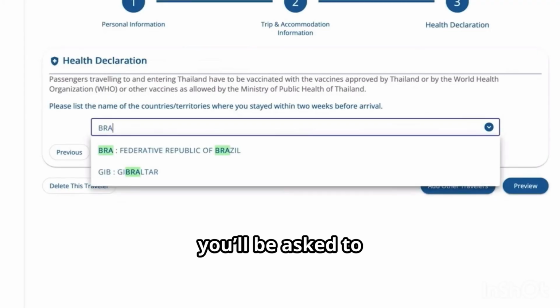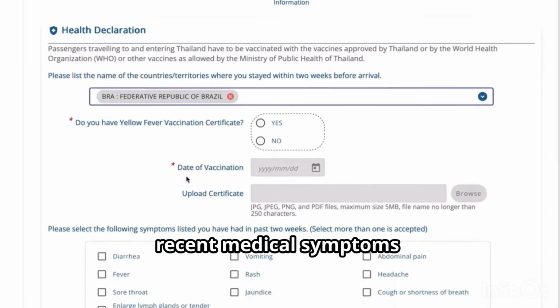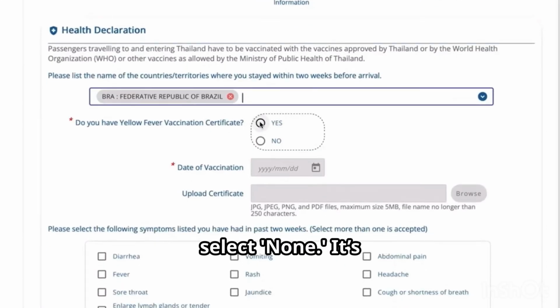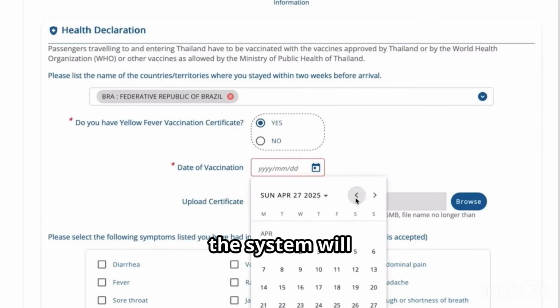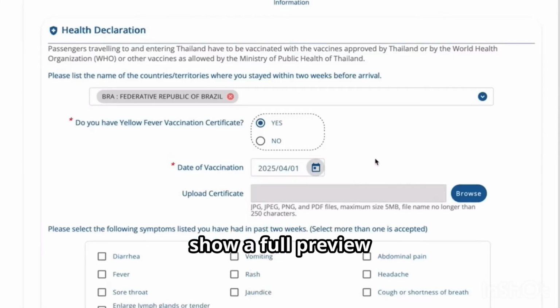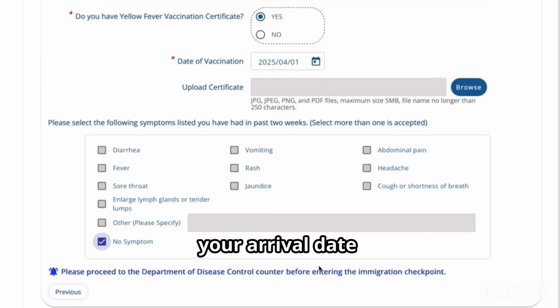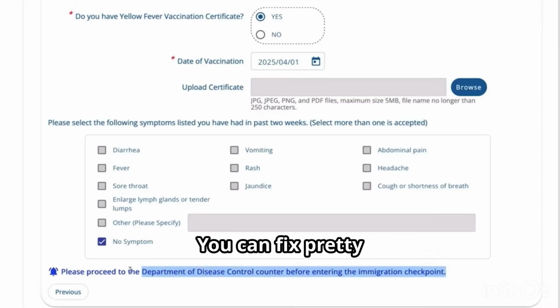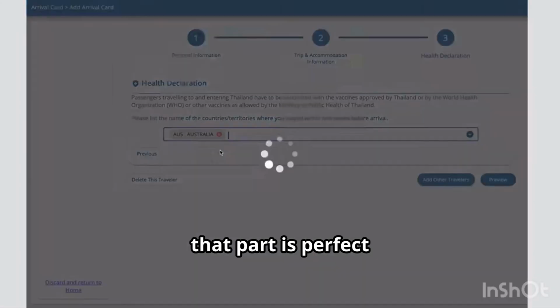After that, you'll be asked to confirm whether you've had any recent medical symptoms. If not, select none. It's quick and routine. Once you've completed the health section, the system will show a full preview of your information. This is where you want to slow down and double check everything: your passport number, your name spelling, your arrival date, and your accommodation. You can fix pretty much anything later except your passport number. So make sure that part is perfect before submitting.